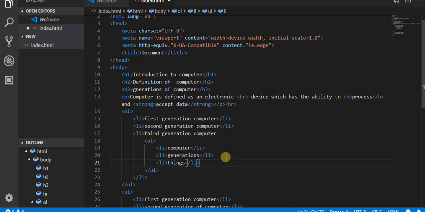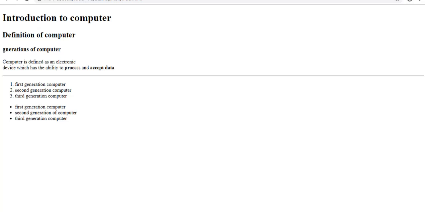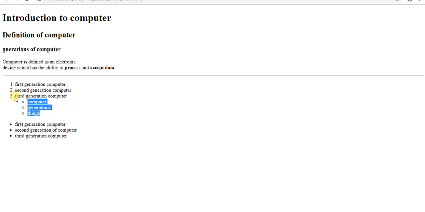So Control S, you save. Let's see how it works out. You refresh. So you see, this is our result. What it's trying to show you is that all these listed items are under this third generation of computer. So that is how you use it. Like I said, you can use an unordered list inside an ordered list. You can use an ordered list inside an ordered list, and you can use an ordered list inside an unordered list.